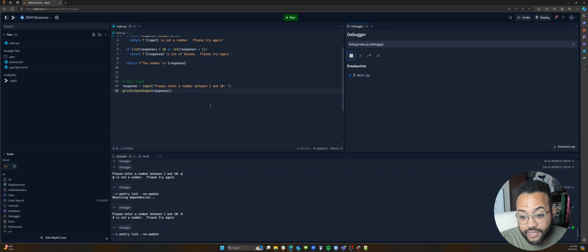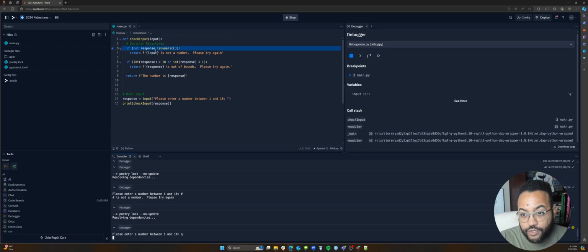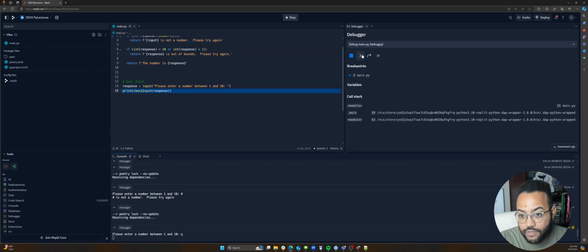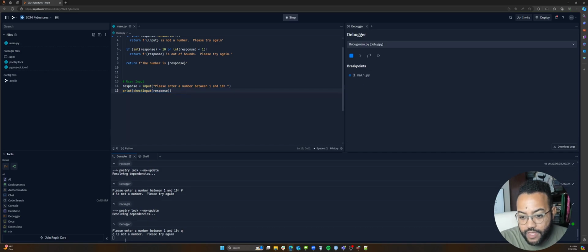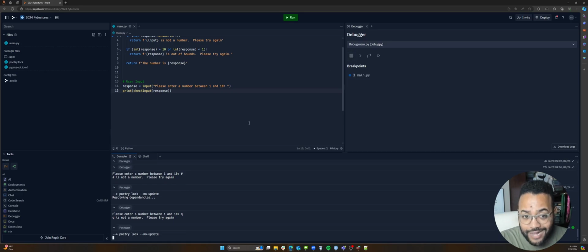So let's go to unhappy path number 2, which is, is it a letter? Q. Notice, is it numeric? No, it's not. So what's going to happen? Well, that's true. So it's going to return that string. And now what happens? Q is not a number. Please try again.